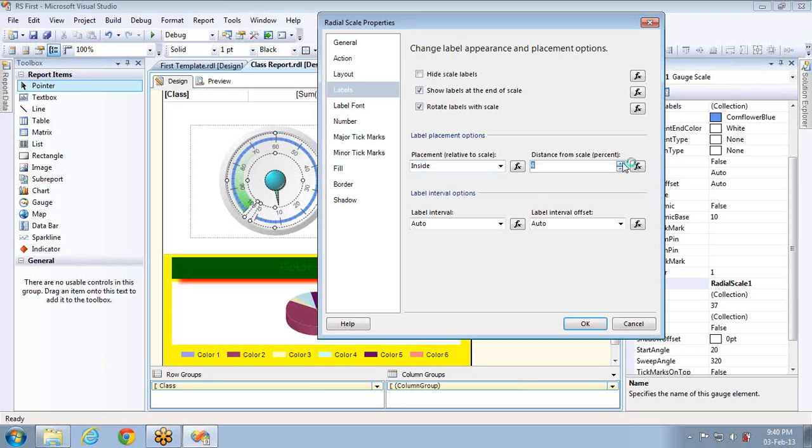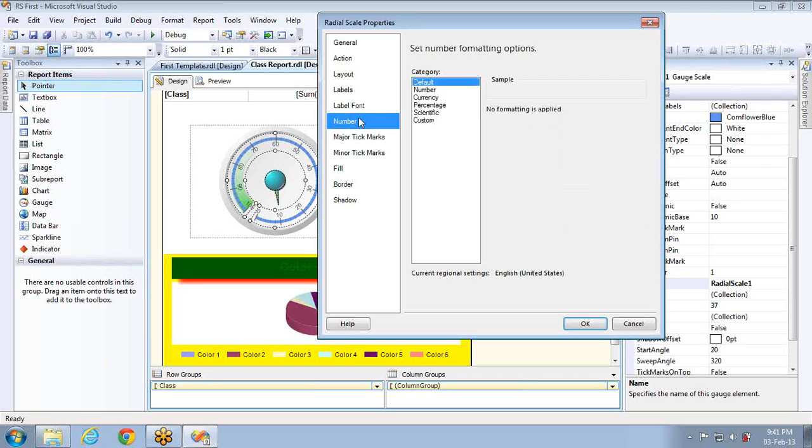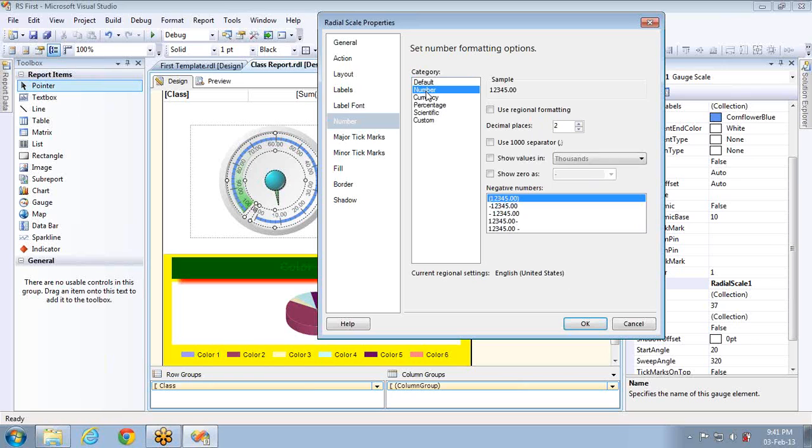And how far it should be from scale. It depends on your requirement. If you increase it, it will go away from the scale. If you decrease it, it comes near to the scale. And label interval, automatically it will select, and label interval offset, it's just like selecting the scale interval. Now, label font. Don't expect me to explain all this stuff. And numbers, if it is a number, how it should be. If it is negative numbers, how you want to show this.